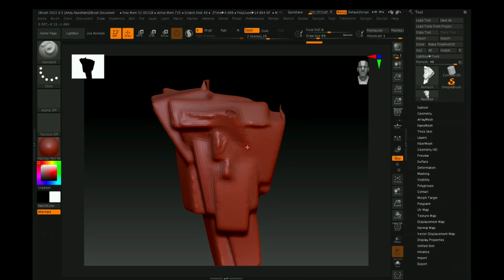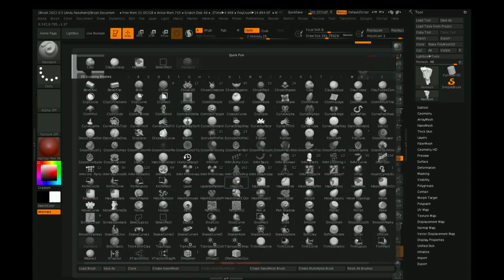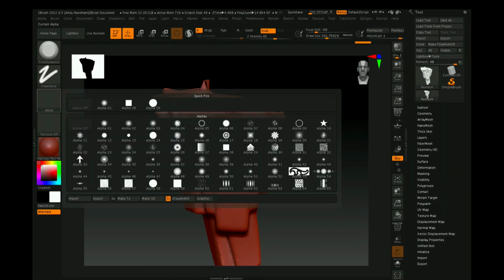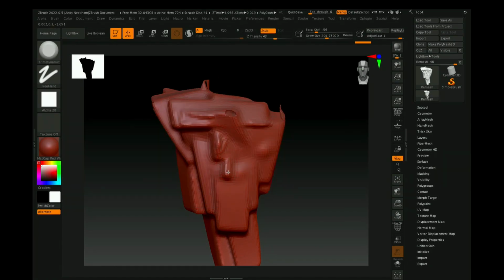And if I increase my size a bit, I can start to experiment with some maybe more suitable brushes. So we're just pressing B to bring up the brushes, and then using maybe an alpha just to really square this off and start to work into this.